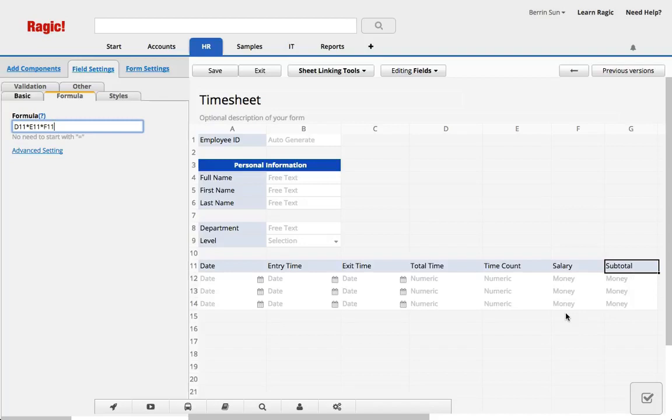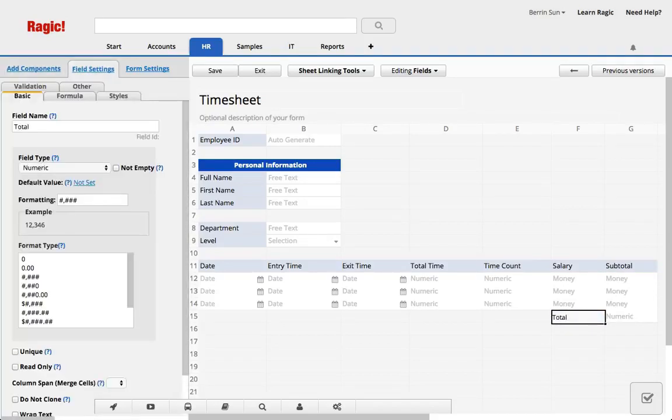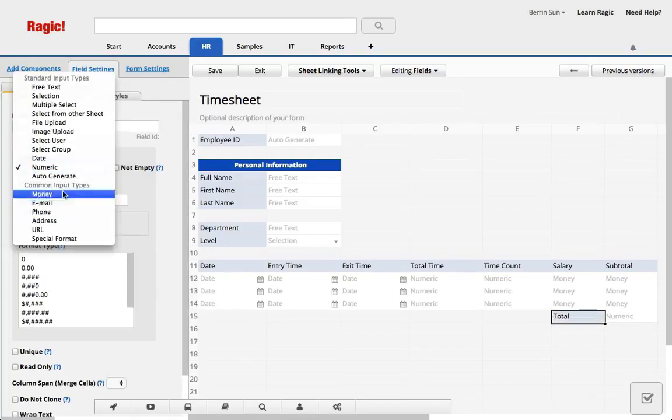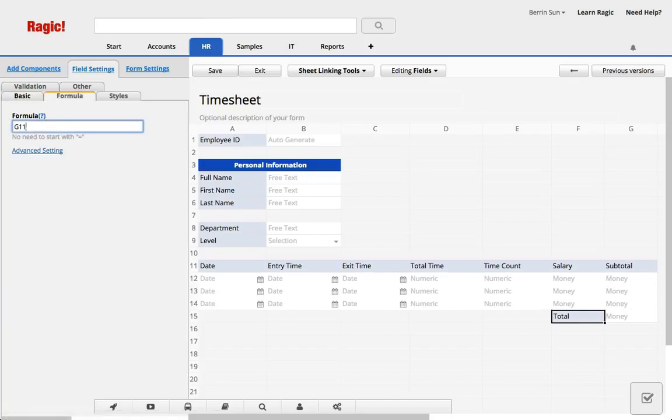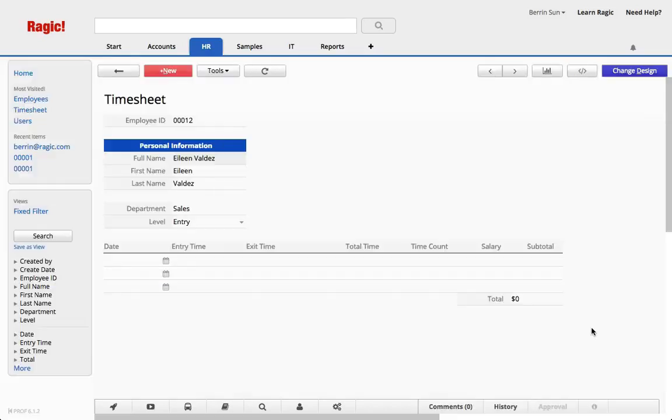So I will need a total amount, which I will have to add up, also a monetary field. I'm just going to add up the subtotal over here. So I'll only have to reference in the formula G11, which is the sum of all these amounts. Alright, I'm going to save and test this out.